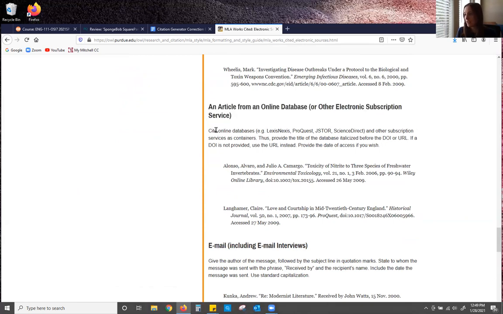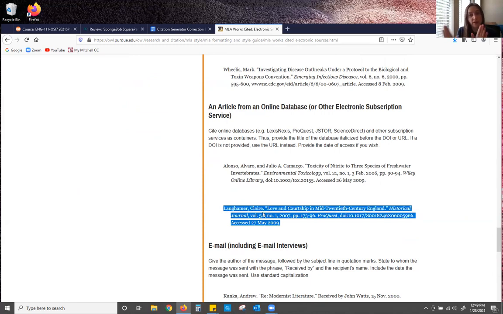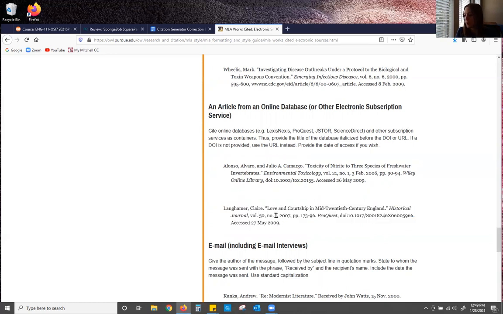And even here, it gives a couple of examples, including our very own ProQuest, but you can use this with any online database that you access. I'm going to be referencing this specific example and comparing it against what I have from the citation generator. Okay, so let's work through this step by step.